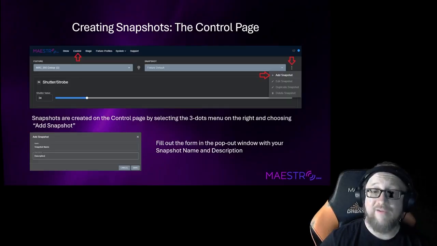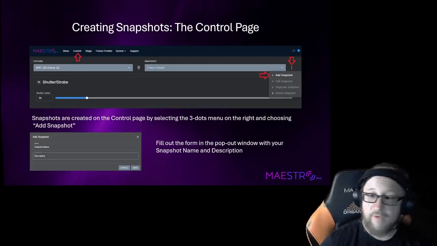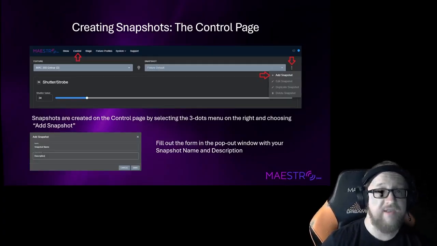This is where you're going to define your first snapshot. You'll get a little pop-out window that's going to say name and description. Pretty straightforward. Name the snapshot something you can remember easily, and write a description if you need to.